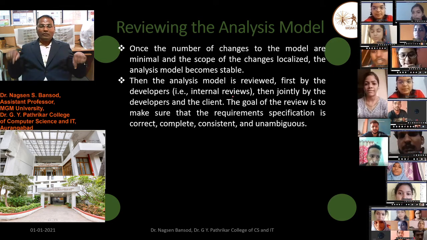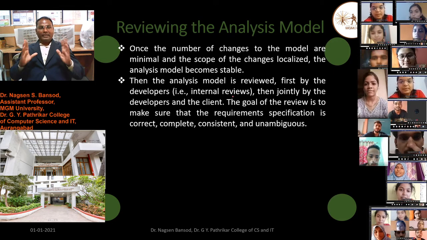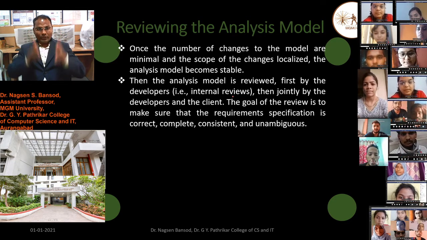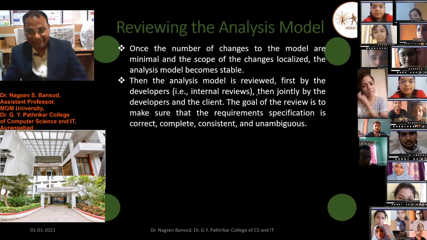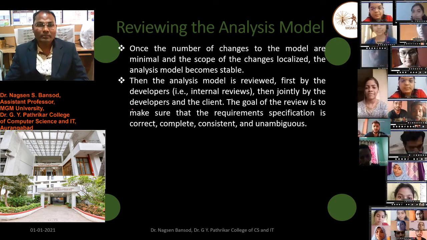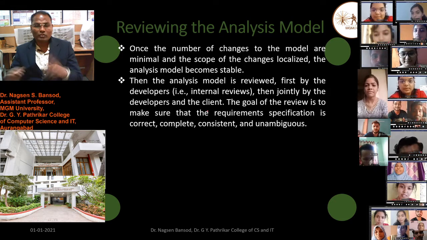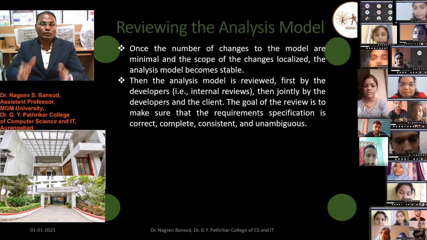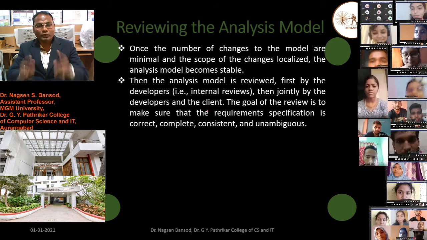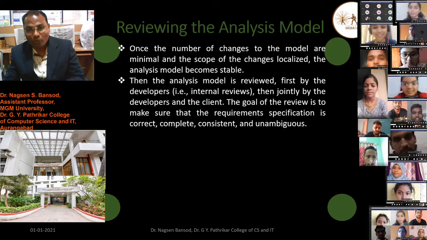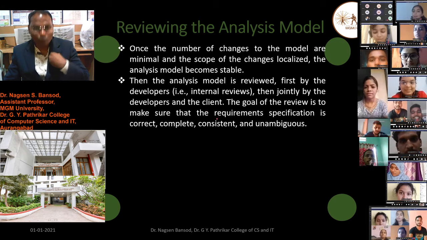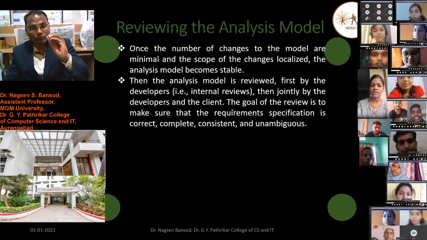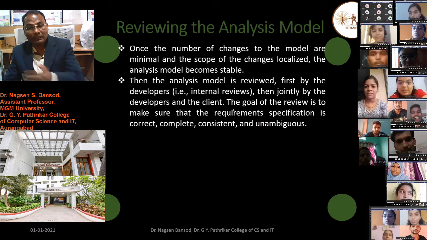Now you have the analysis model ready. After that, as a developer, we have to review that model, we have to study that model, then jointly by the developer and client. Once we have reviewed, again we have to go to the client to discuss the model, and jointly we have to review that model. We and the client both jointly review the analysis model which we have made.